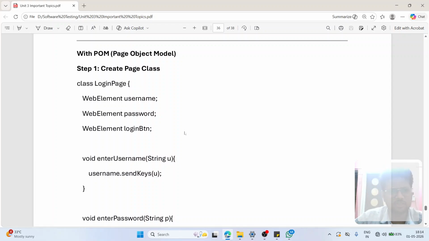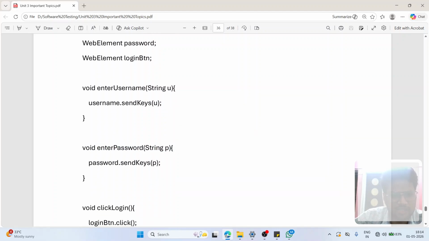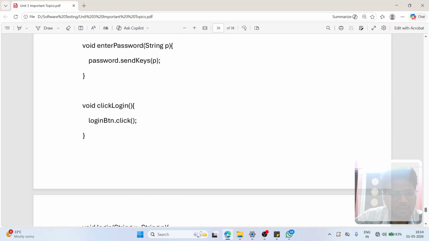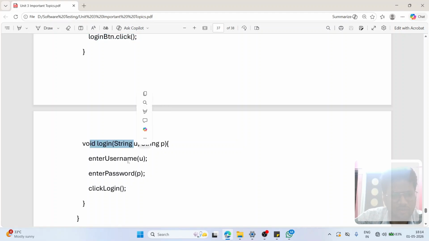To understand this, see this code. This is a page object model, which is executed in this particular code. So how it is done, you see that. This is the page class. This is the login page. In the login page, I have three elements: username, password, and login button. All are web elements. Now for the username, I have a method where I'm passing some information. In the password method, I'm passing some information, and then using the click login method, I'm clicking on that button.